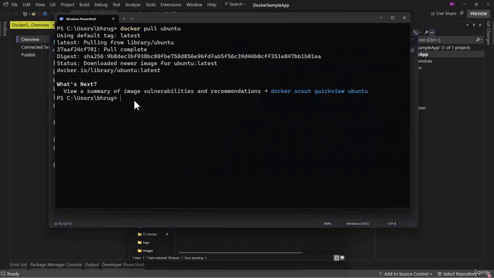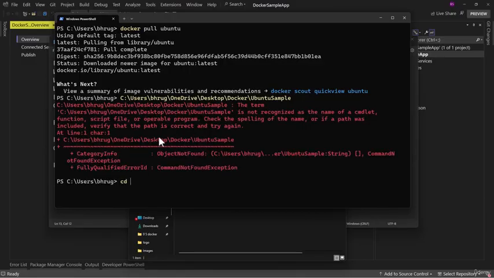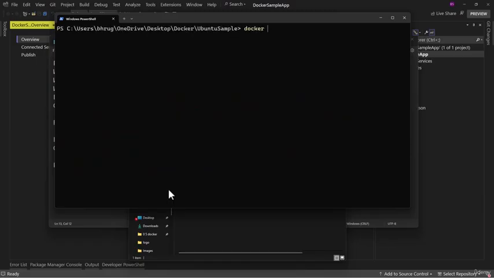Let me go back here. We will have to navigate to the location here. I need the cd command. Perfect. We need to build an image based on that Docker file. So docker build -t ubuntu-hello.